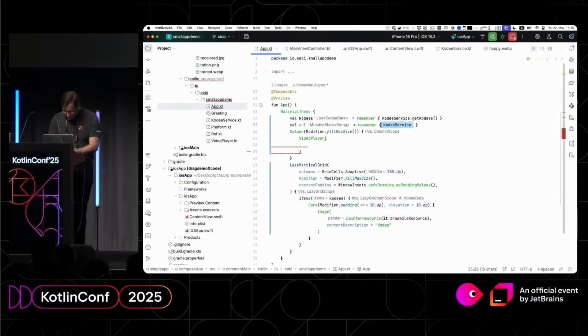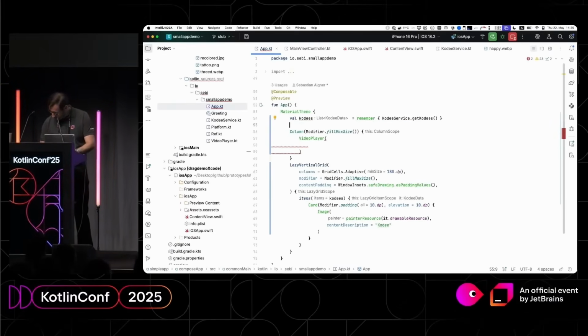It does not. Give me a second here. I do have it on a different branch, I believe.